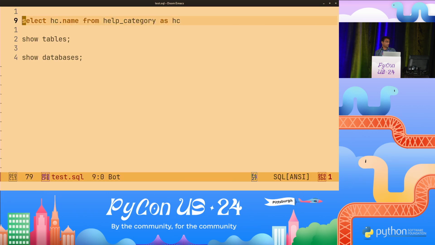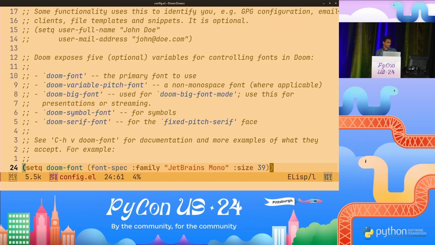So this is one example. Bear with me while I reduce the font size, because that's a lot.